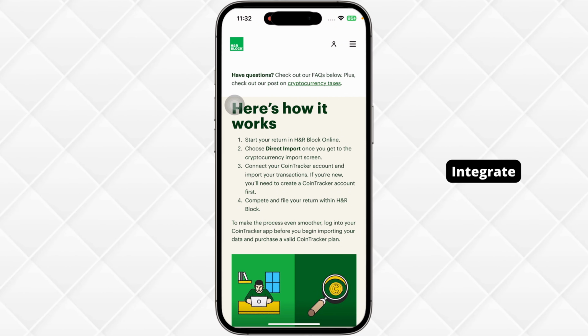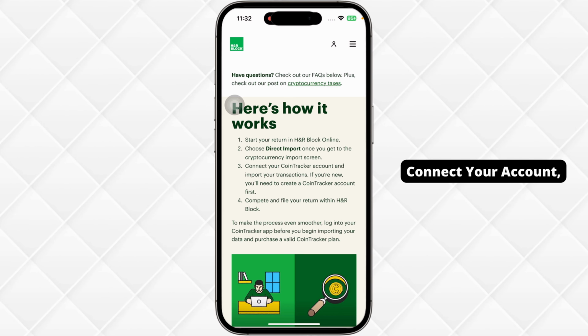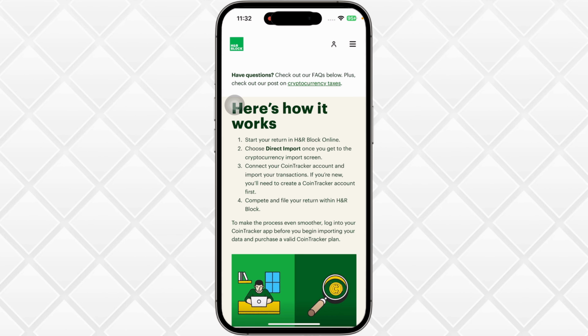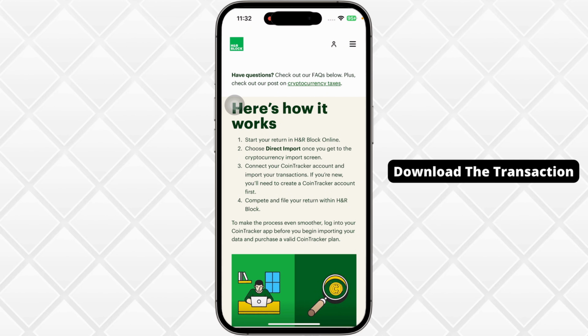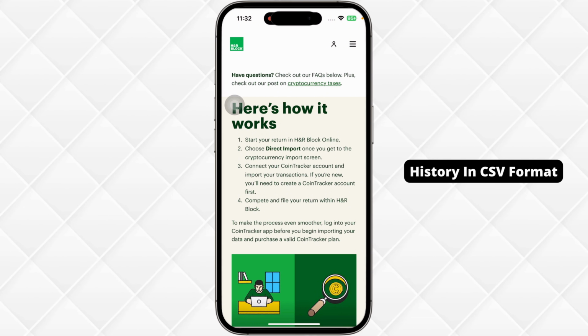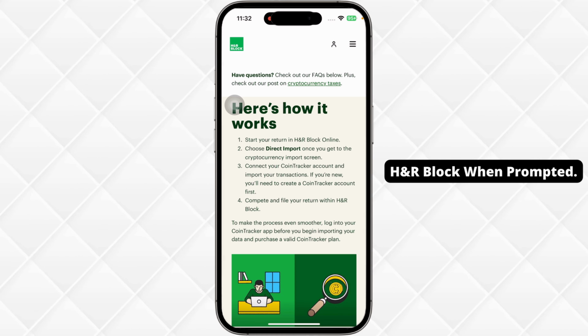Some crypto platforms integrate directly with H&R Block. Look for an option to connect your account, such as Import from Coinbase. CSV file import: if API integration is not available, download your transaction history in CSV format from your exchange. Upload the CSV file into H&R Block when prompted.